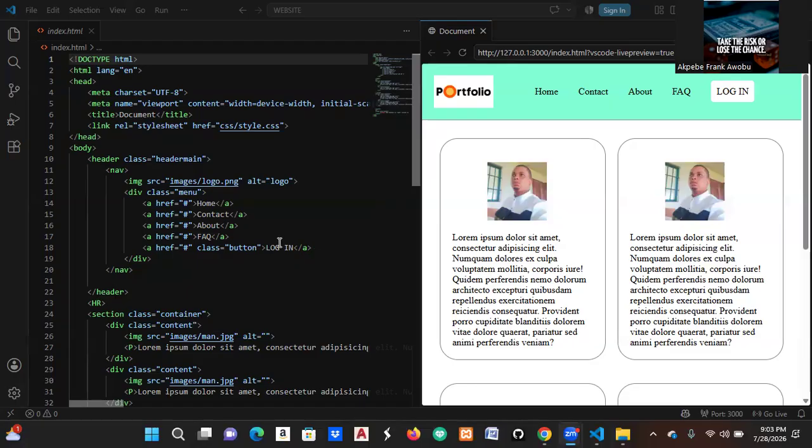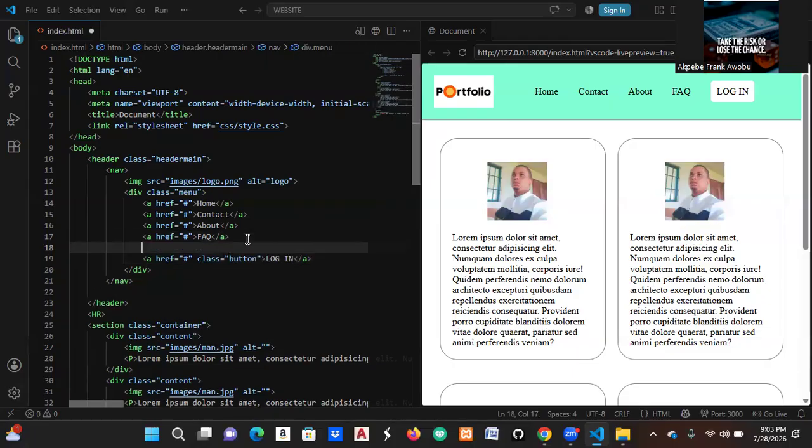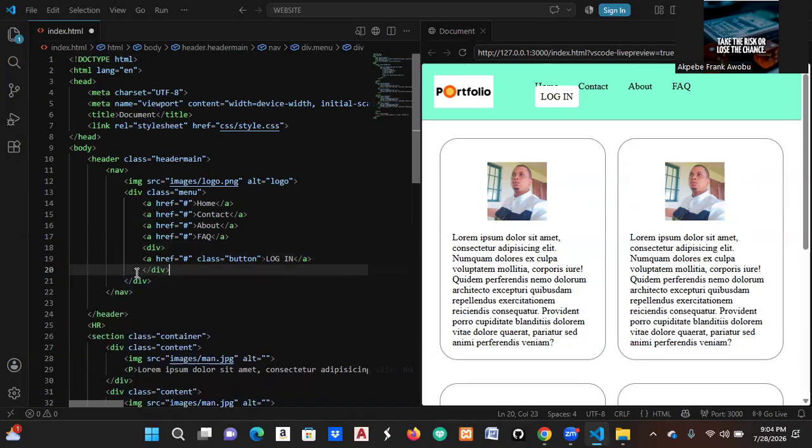So this login button, I want to add a drop-down menu there just for those who may wish to register. So what am I going to do? I'm going to create a div right inside that place. Then I'll cut this, use it to wrap up this.